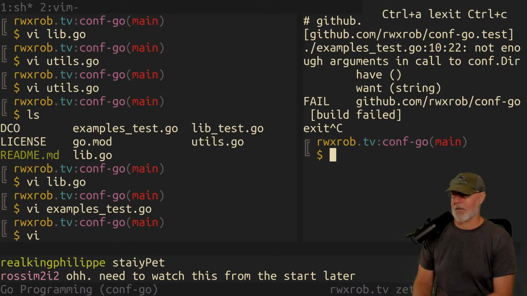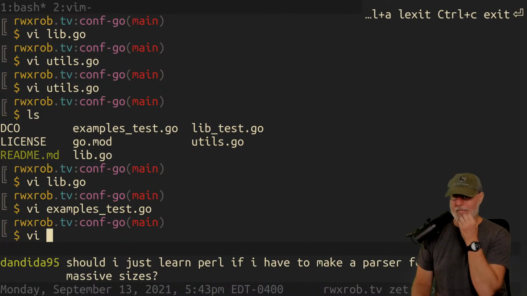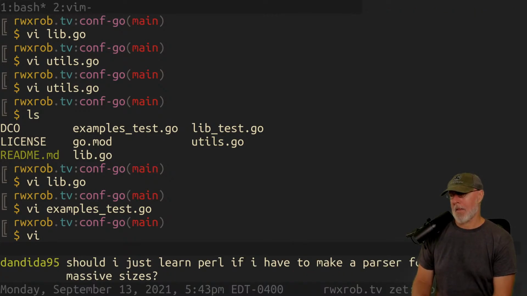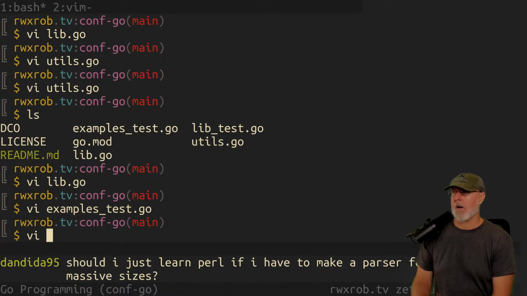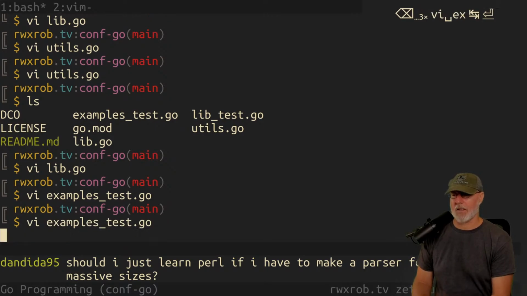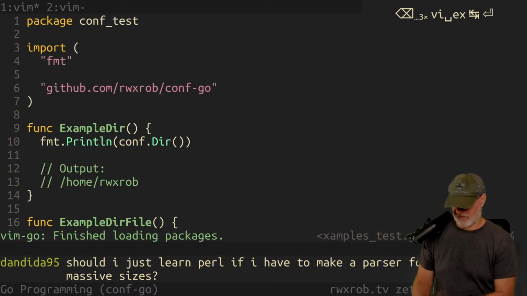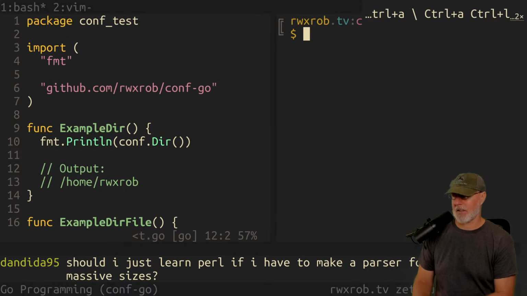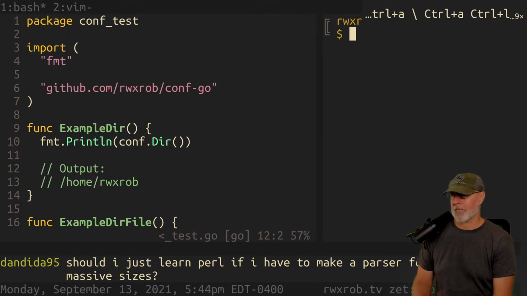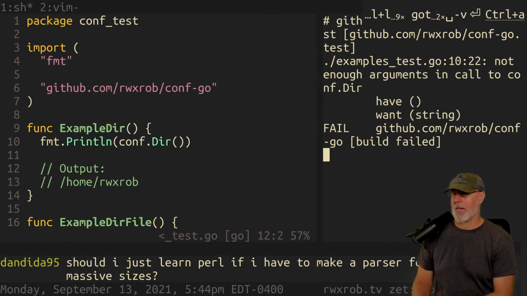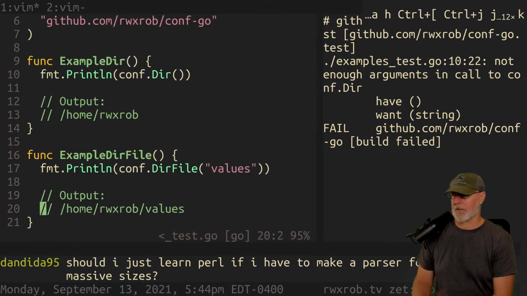So another thing, but with files of massive sizes, oh God, I would just learn regular expressions and then it doesn't matter what language you're in. So here we go. Let's make this the test window. So go test -v. And over here, we'll do our test. So we're failing our test.